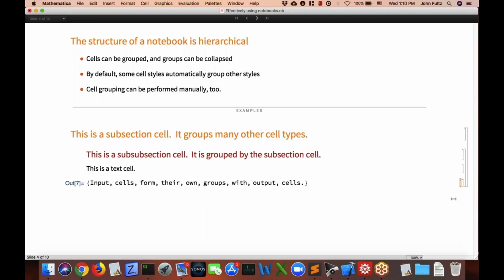And this is what we call a reverse closed cell group. You'll notice that the cell grouping bracket is here with a tiny little arrow that's pointing upward to indicate that this group is reverse closed.